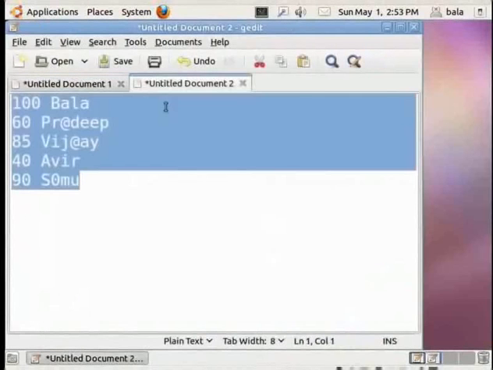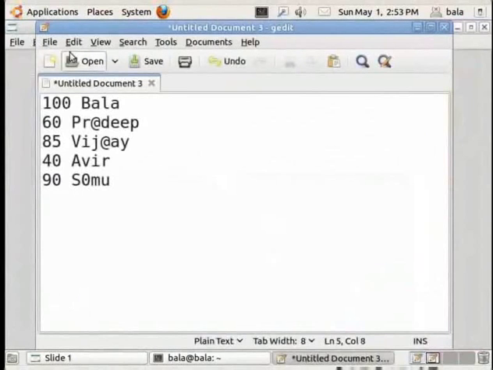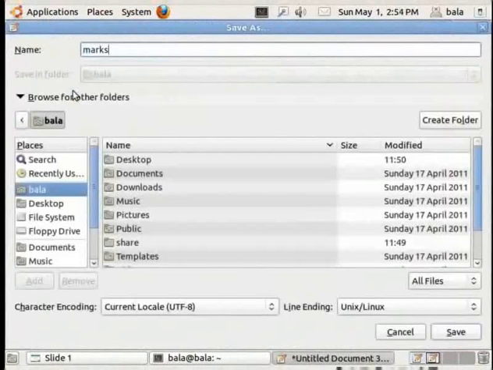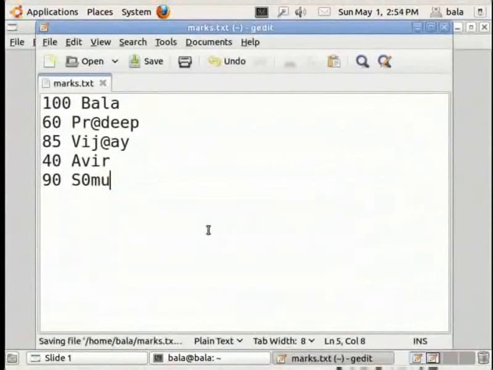Ctrl C, Ctrl V, file, save it as marks.txt, hit on save. Don't mind the special characters in this file. I don't want someone to sue me for giving them low marks. Close this file.